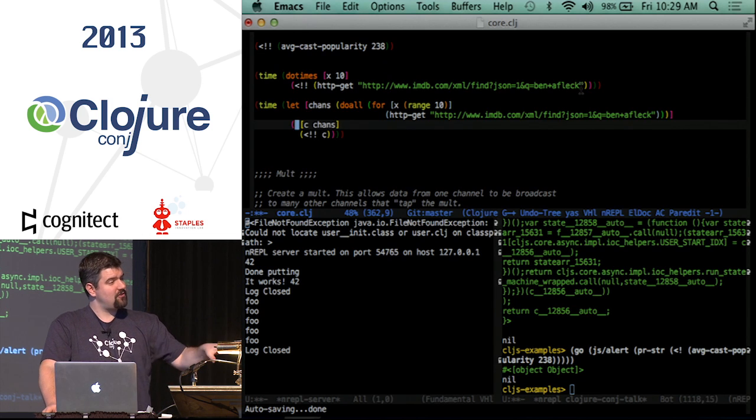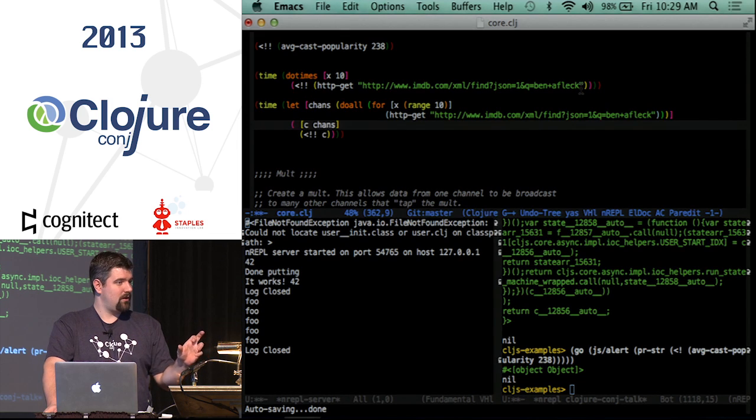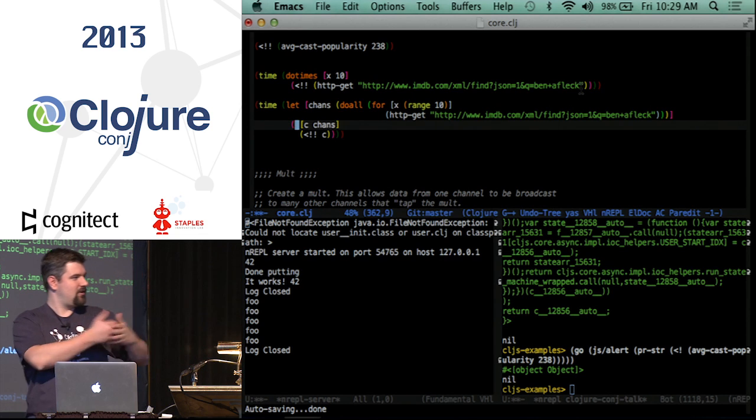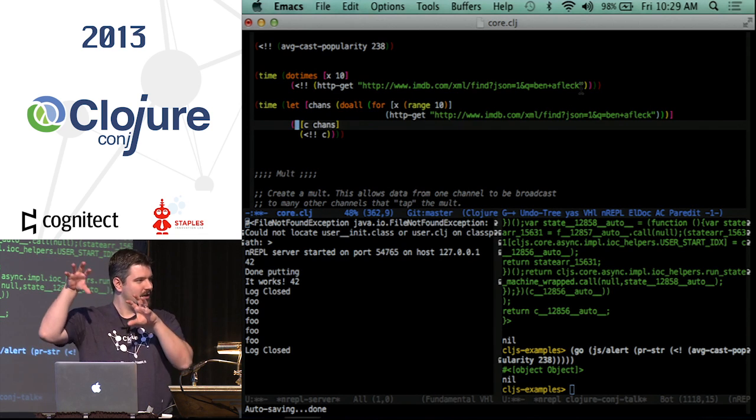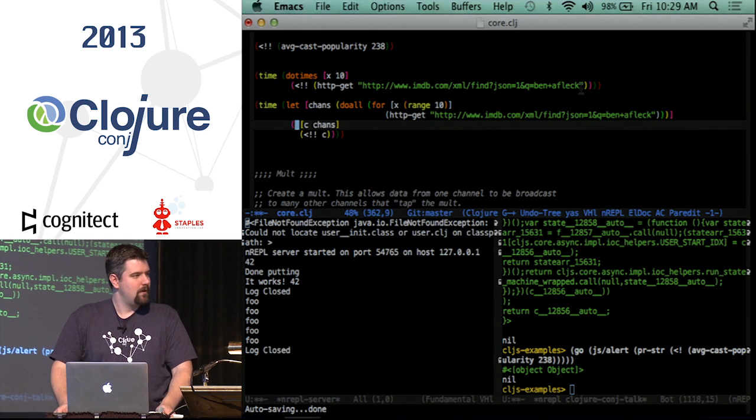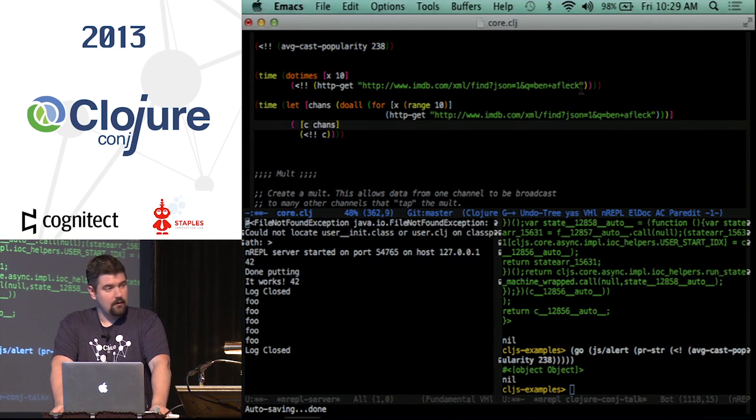The thing to mention there is that the threads we created run in a cached thread pool, which is pretty much unbounded except by your operating system. So if you need to do some I/O, spin up a thread to do it and communicate with it with channels, and then do all your CPU heavy work in a Go block. All right, thank you.